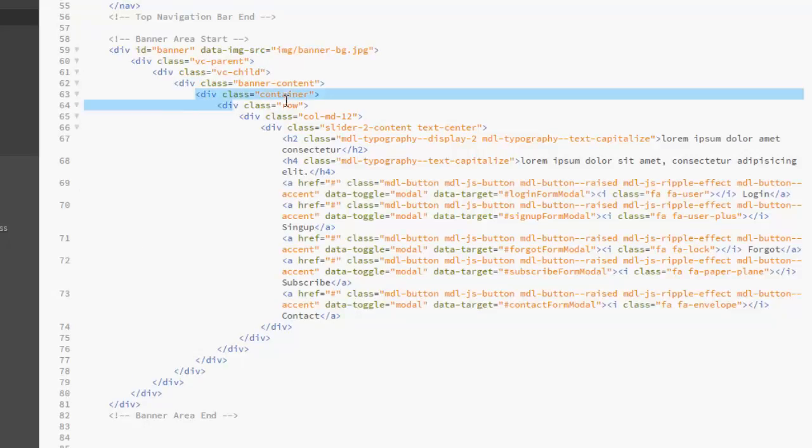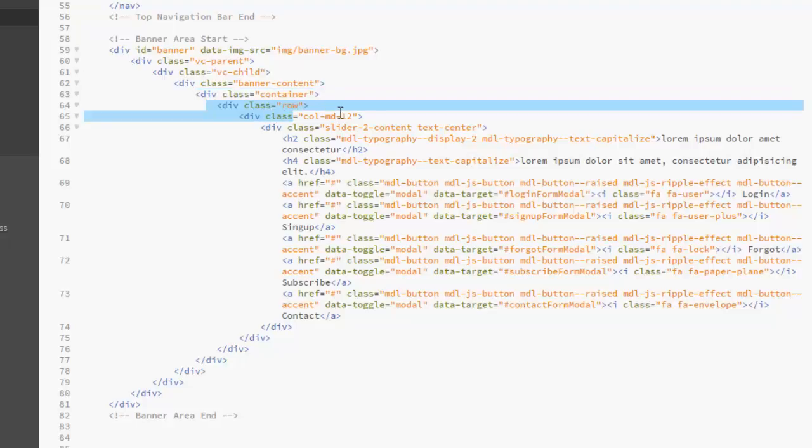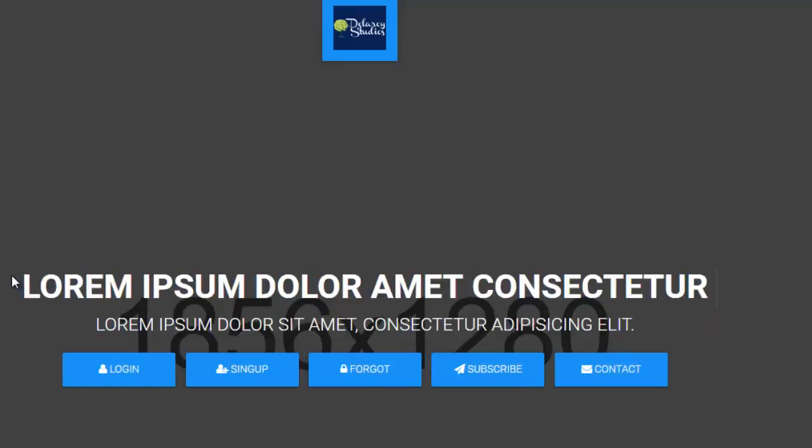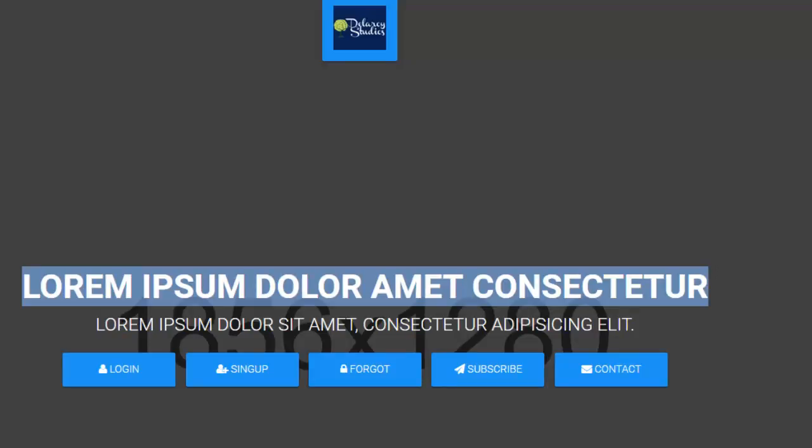Now we have the div class for container, we have for rows, and we have a column inside the row with a col-md-12. This is a bootstrap class. This is actually got it from the bootstrap main.css. You can get to check that out. We now have another class which is for the slider content, which actually centralizes the text. Now for the h2 tag, with the lorem ipsum, you see over here. That's the h2 tag.